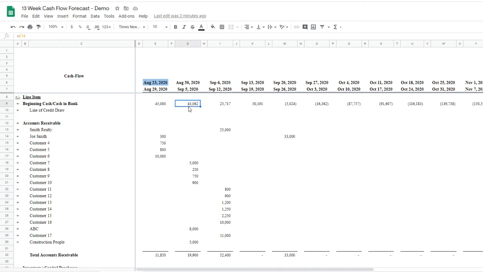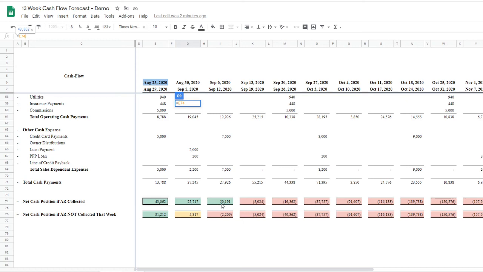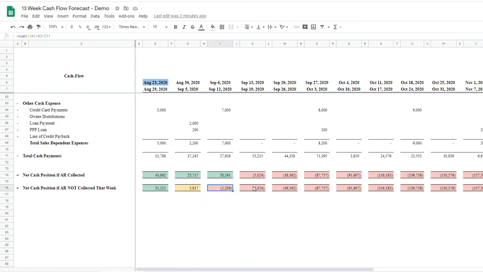And that's the other thing to point out. This is equal to this number here. So it assumes you collect AR. That means this number here is always an assumption that you collected AR from the last week. So that means week 4 we've got to do something.